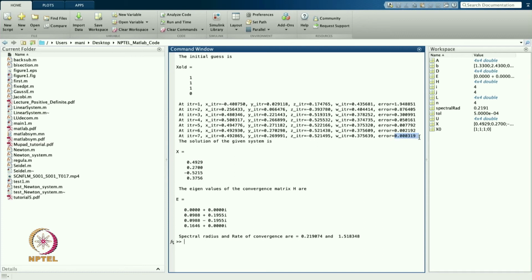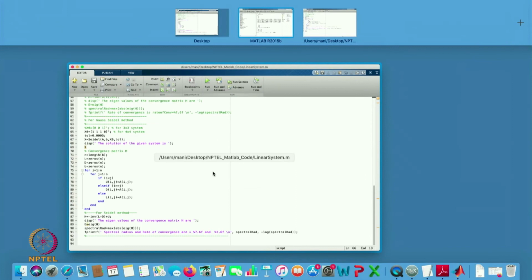So, this is less than 10 to the power minus 4. So, now this is my error. So, the number of iterations is reduced and this is my solution. Now, from here you can see that because the spectral radius is not going to change with respect to the initial condition or the tolerance, the rate of convergence will be the same, that is 1.5. Only the number of iterations changes. So, in this case the number of iterations is the same.